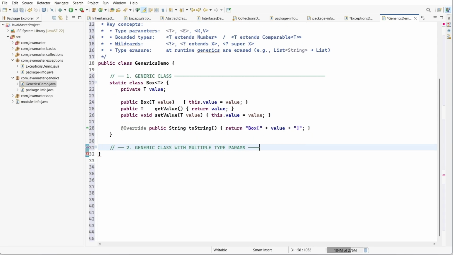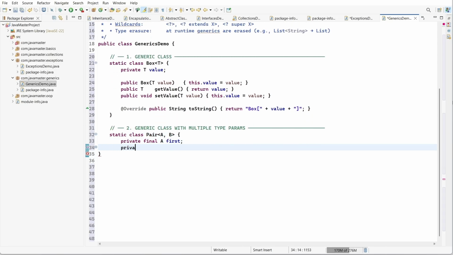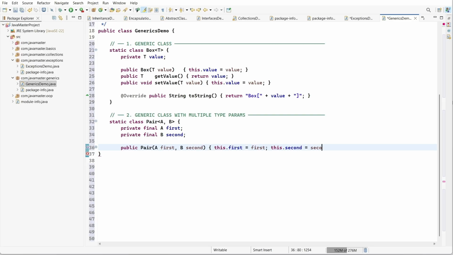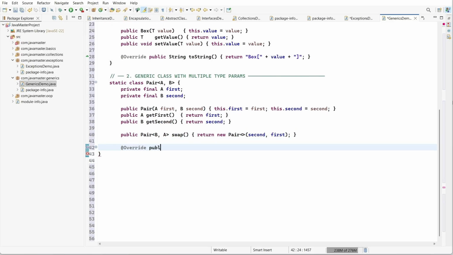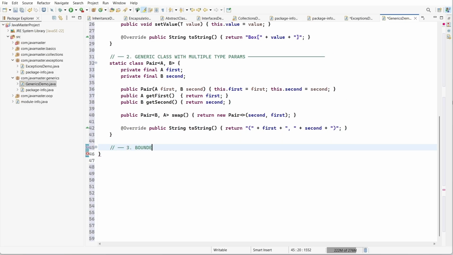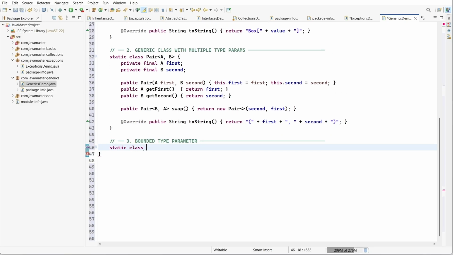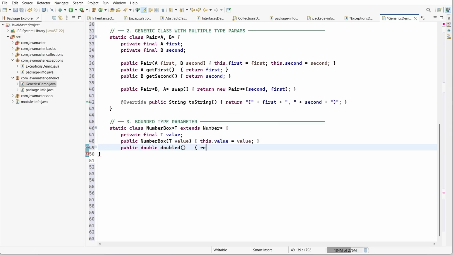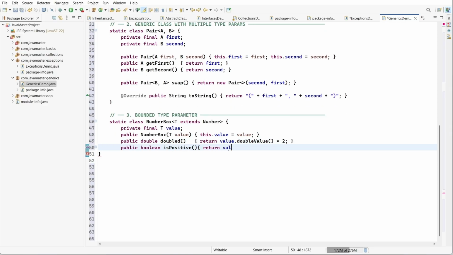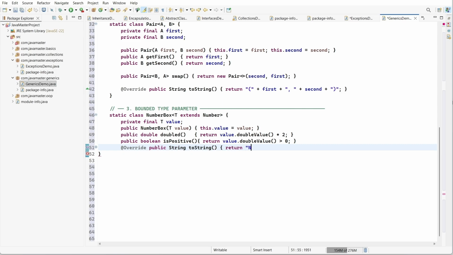Pair holds two possibly different types. The swap method returns a new Pair with the types flipped, entirely type-safe because the compiler verifies the assignments. By bounding T extends Number, we can call methods defined on Number, like doubleValue. You can create NumberBox<Integer> or NumberBox<Double>, but not NumberBox<String>, that would be a compile-time error.